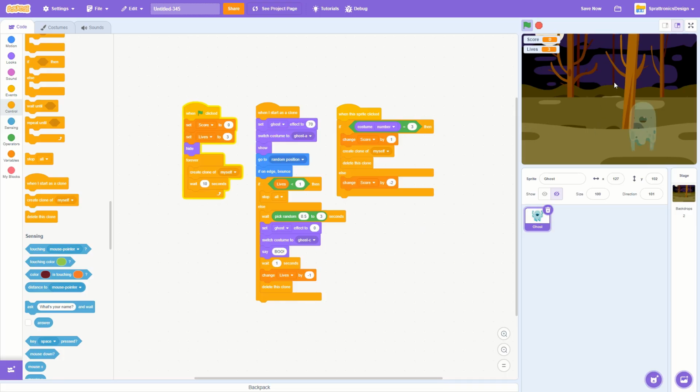Let's test our game out. So every time I click a ghost, it'll make a new one. And then every 10 seconds, we're going to add a new ghost into the game. So now I'm clicking, I gotta be fast enough. Now there's 3 ghosts that I have to worry about.